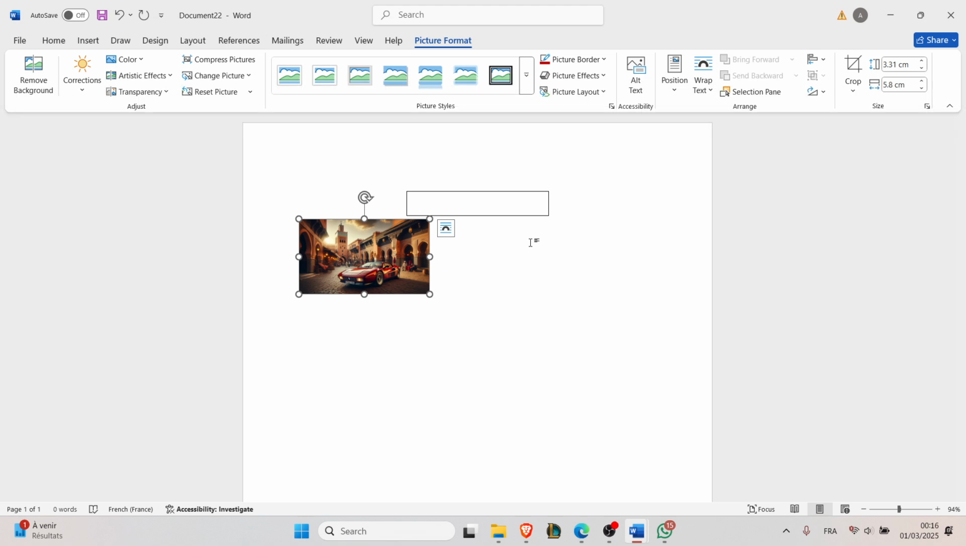And that's it for today's tutorial. That's how you create a calling card in Word. Design, customize, and print your professional card easily.